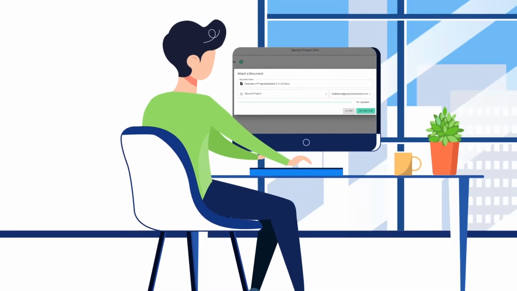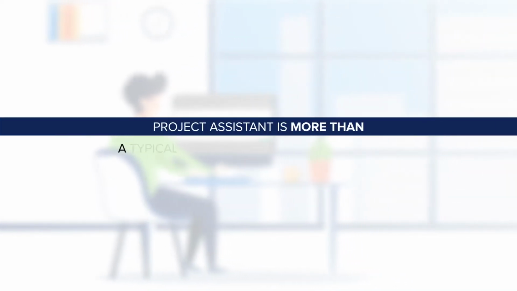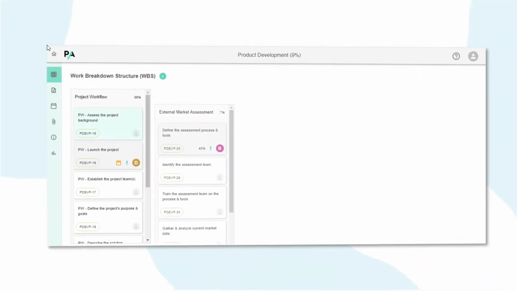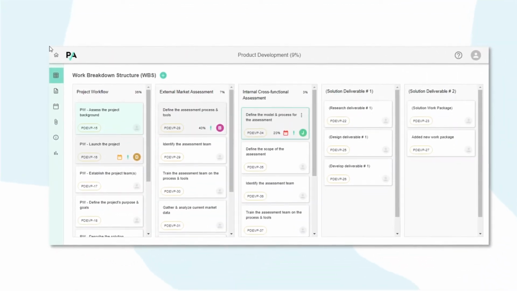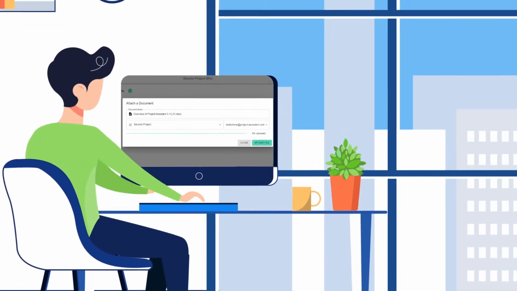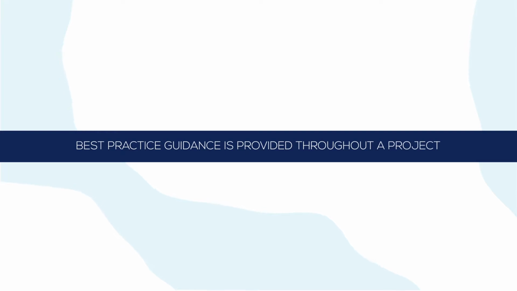Beginners succeed when using Project Assistant's custom workflows and guidance. Project Assistant is more than a typical to-do list approach to projects. The interface and features are easy for the non-technical employee, beginner, or student to follow. Best practice guidance is provided throughout a project.